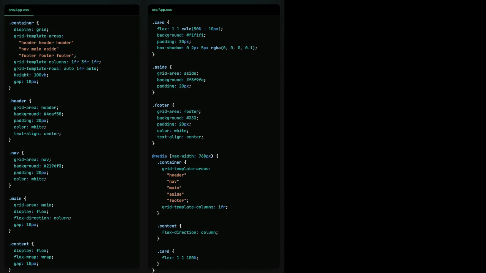Now, challenge yourself. Modify this layout, add new features, and share your creations in the comments. Here's the snippet to get you started.